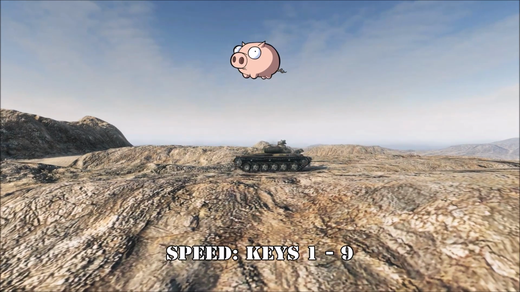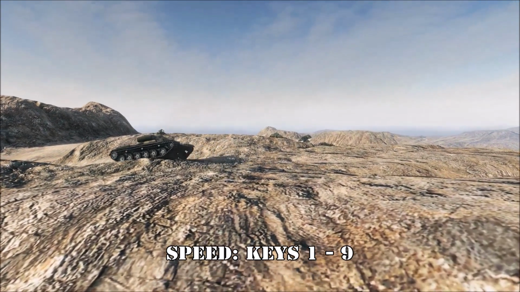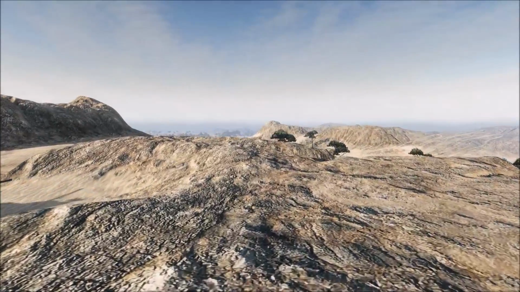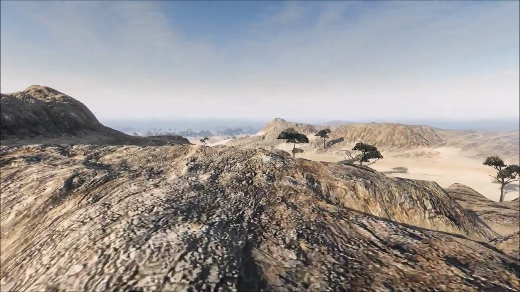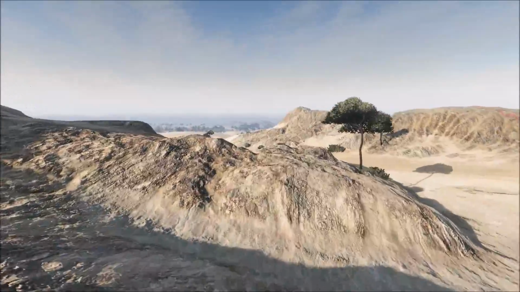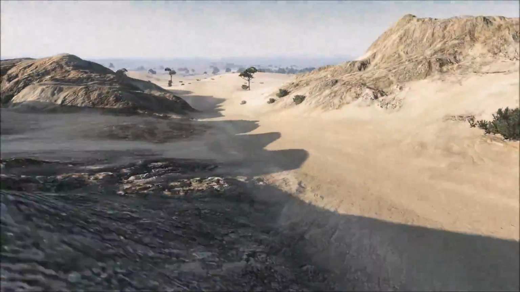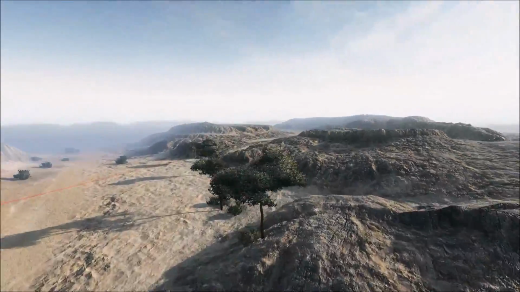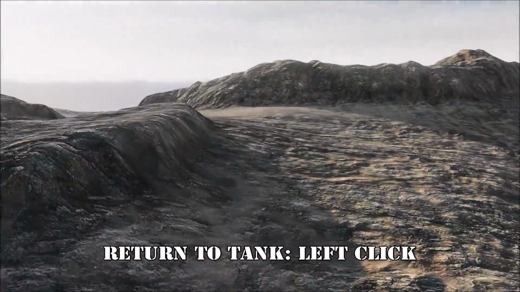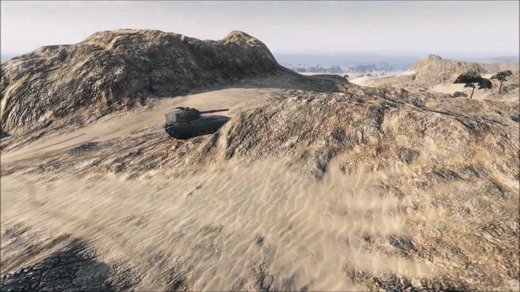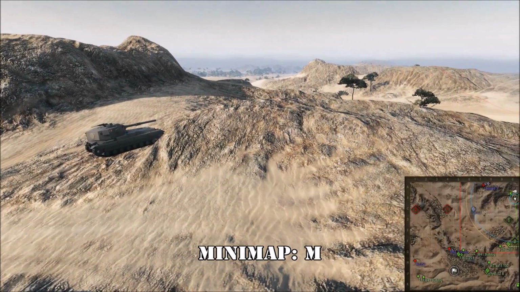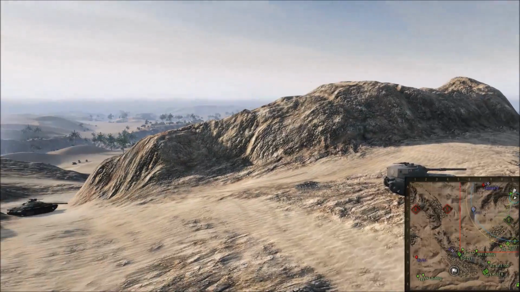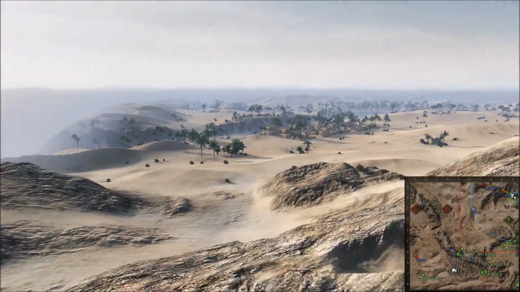There's 1, 2, 3, 4, 5, 6, 7, 8 and 9. There we are. And it moves around. Let's go find myself again. Where have I gone? I seem to have lost myself. Well, that's okay. You can bring up the minimap still. There we are. And you'll see the minimap has a little icon for the camera. So that's useful as well.